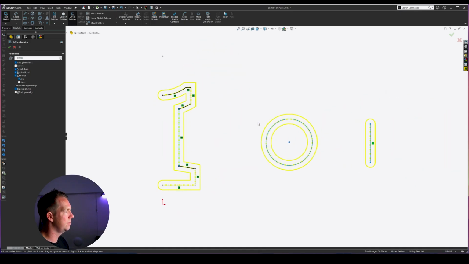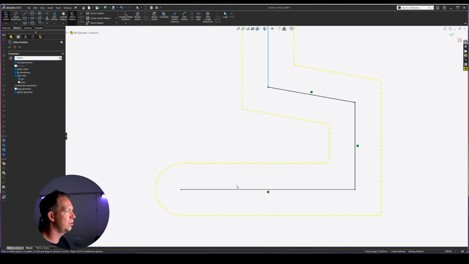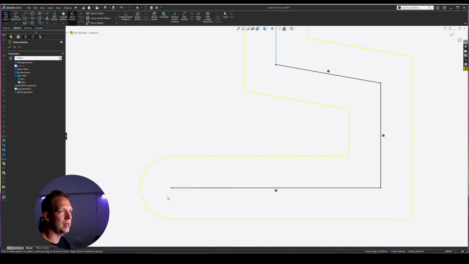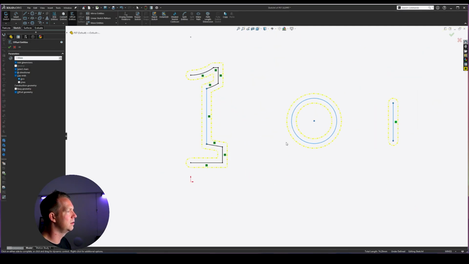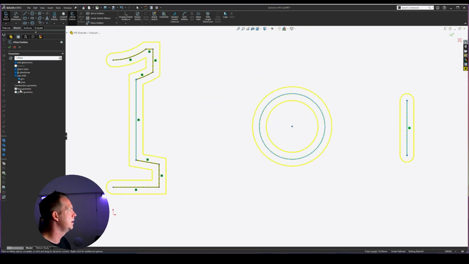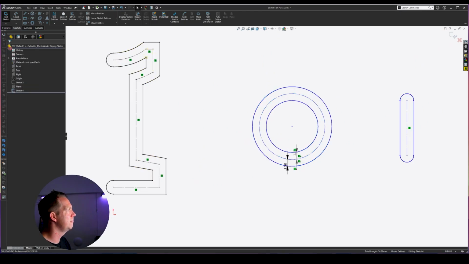That is one option. The alternate option, well, you can choose both. The other one is to make the offset geometry construction. And you can see here, I'm getting a preview, which is showing dotted lines. It's a bit hard to see, but those yellow lines are for construction. So I'm going to leave all of those checked. I'm going to press base geometry and press OK. And we can see what's happened.